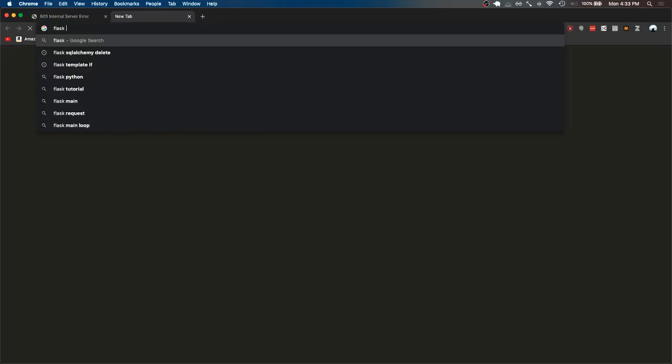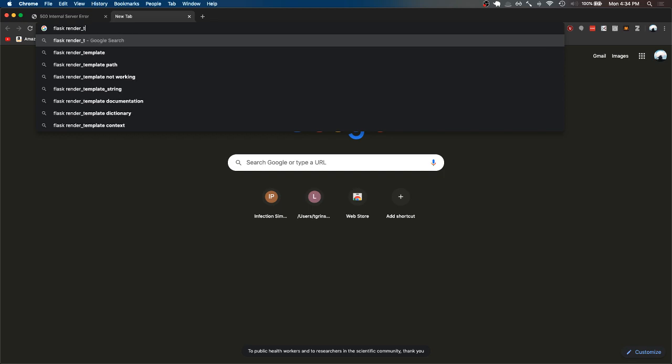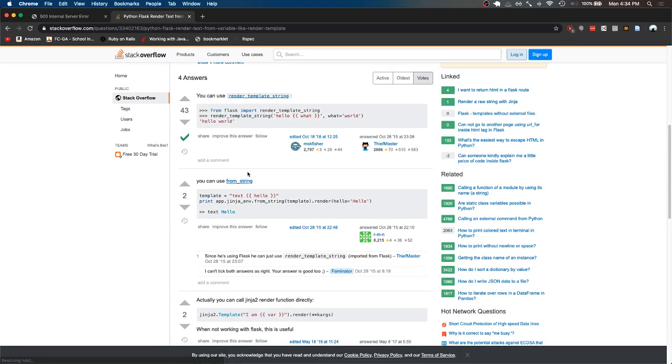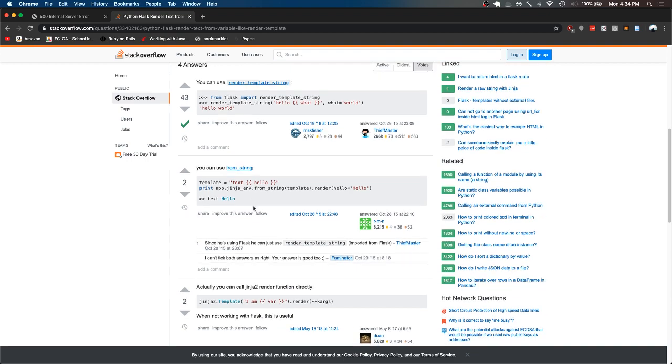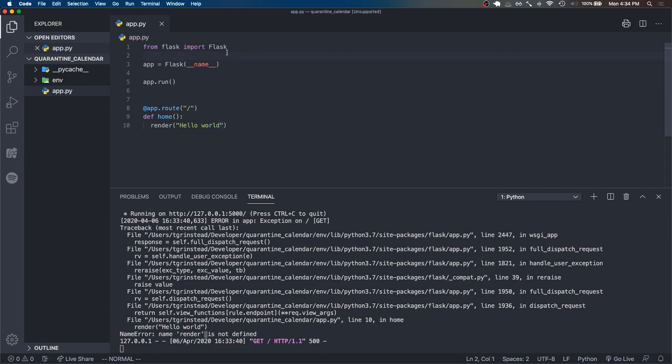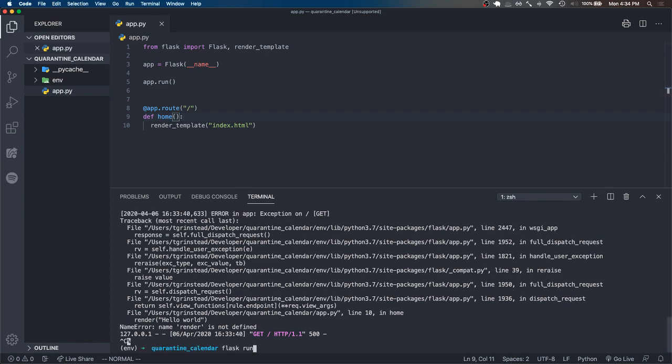Let's do a quick Google search. Flask render template. Just render text. Can we just say text? Okay, let's just do render template. So we have to import that up here. So we're importing Flask, which is the method that makes our Flask app, and now we're going to import render template, and then let's just say render template index.html.